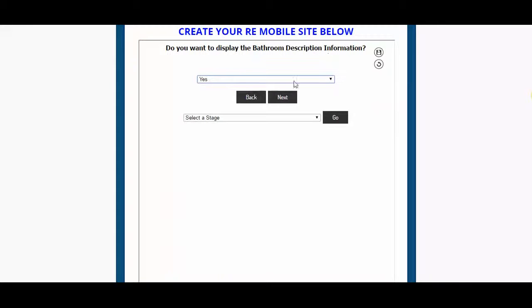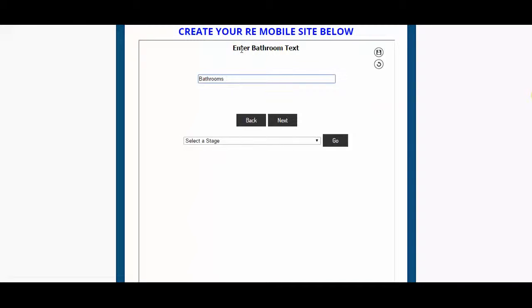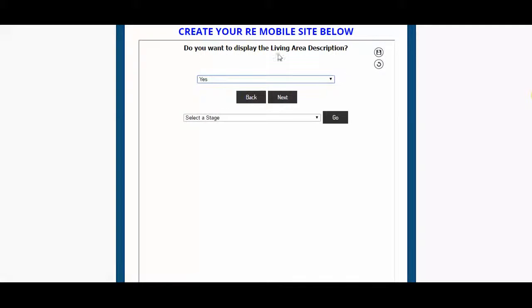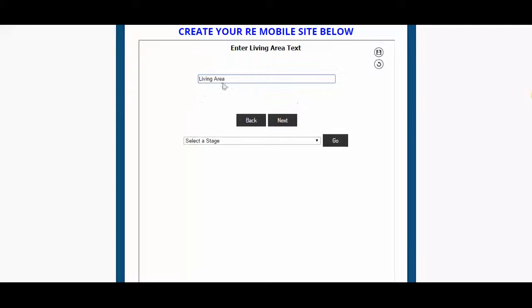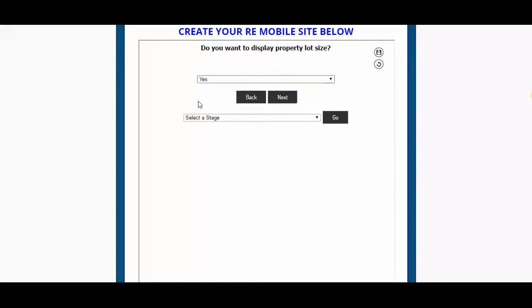Do you want to display bathroom description? Yes. Enter the bathroom text. We're going to use bathrooms. Enter the number of bathrooms. Do you want to display the living area description? We're going to say yes. Enter the living area text. We'll just call it living area in this case. And then the square footage, we'll put the square footage in there.